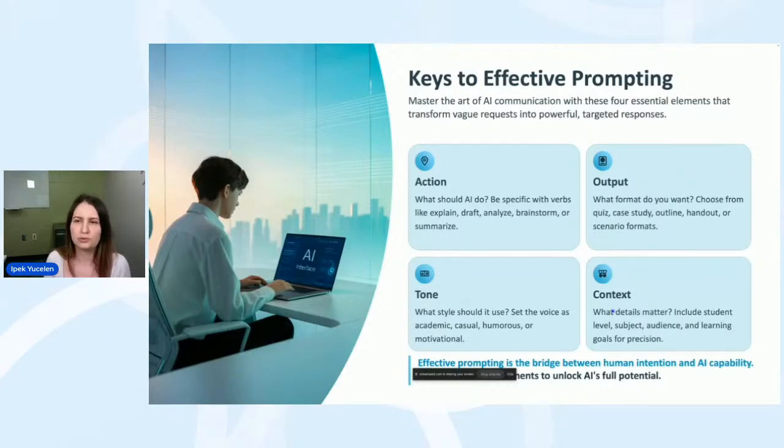So if you want to generate a good prompt so that you get the desired answer from the AI, first of all, you should define the action. So what do you want AI to do? Explain, analyze, brainstorm, or summarize. Next, you want to ask an input. For example, what is the format you want? Do you want it to generate a quiz, multiple choice questions, outline, handout? This is also important. Next is the tone.